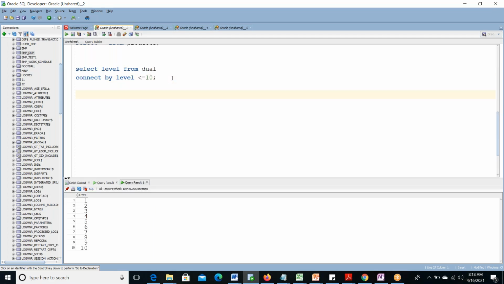Next answer, who can tell? Level is also one kind of row num. In row num it will start from 1, but in level it can start from any number. We can do that 5, 10, 20, any number. So here nothing is given, which means by default it is starting from 1 only. And that is the syntax of level, if we are giving the condition, then connect by. Okay, so this is one.